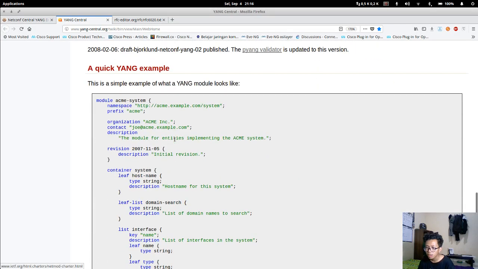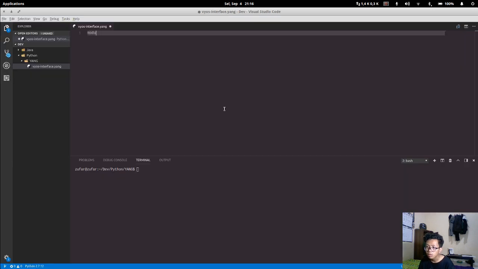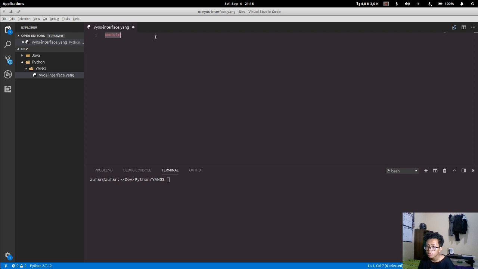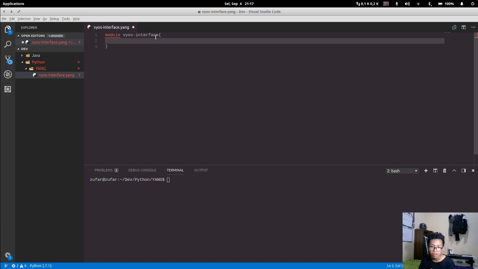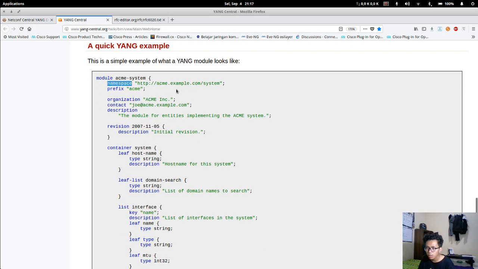Okay, first we can copy the module from this quick YANG example. Can you see that? The module name is the same as the file name, so fios-interface. All our specification is in this file. Let's use this namespace.